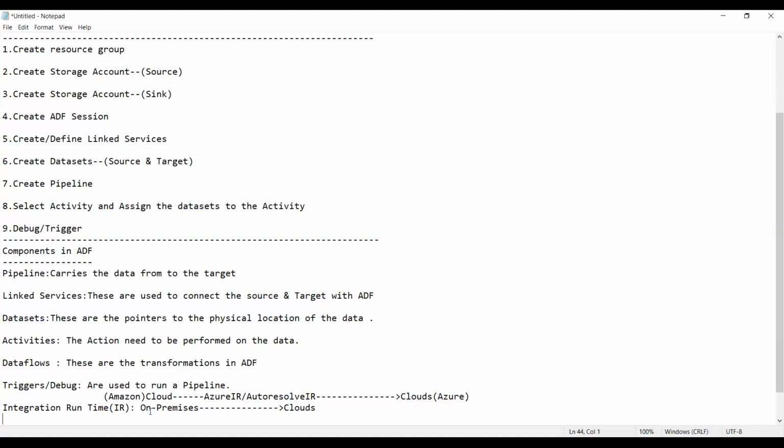But whenever you have on-premises data going to the cloud, suppose you have an Oracle database on-premises, on your desktop, and you want to transfer the data from the Oracle database to the Azure cloud. At that time, Azure IR is not supported here.